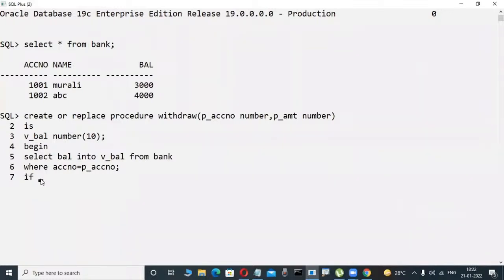Whenever I insert an ATM card, I try to withdraw 9,000, as in the previous case. That is the amount. Suppose here, logically observe, not the coding: if that amount is less than the available balance, then I want to affect that in the database. Update table name, set balance equal to balance minus p_amount, where something is there.